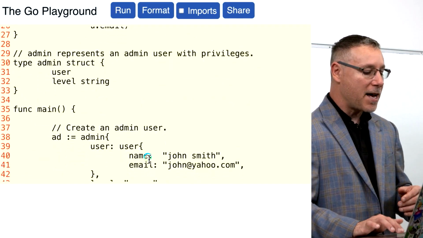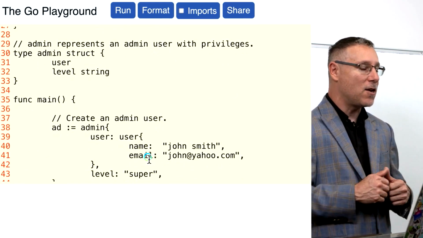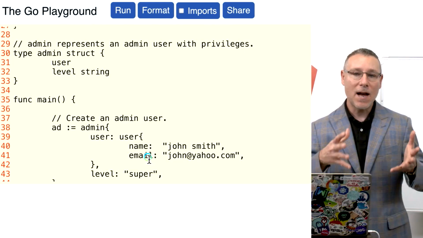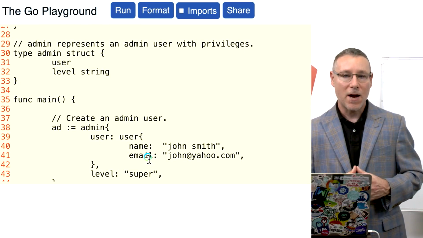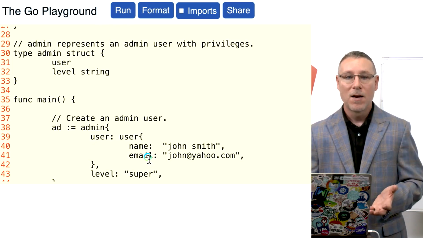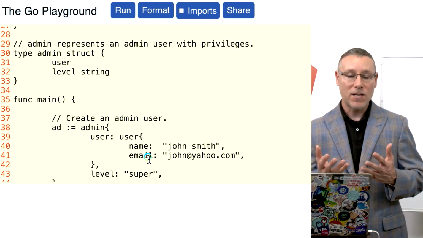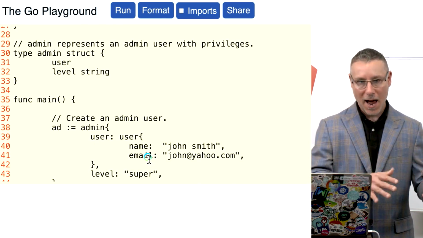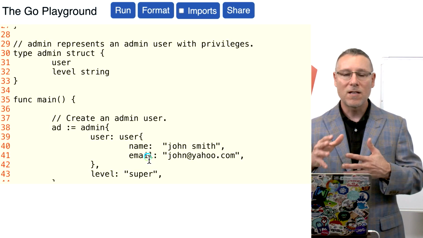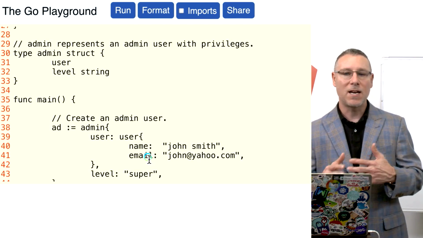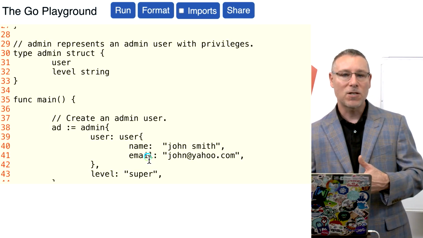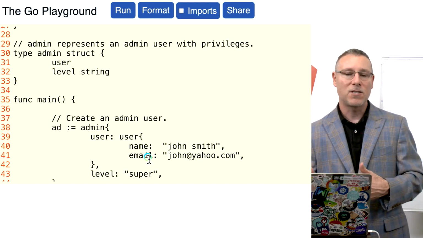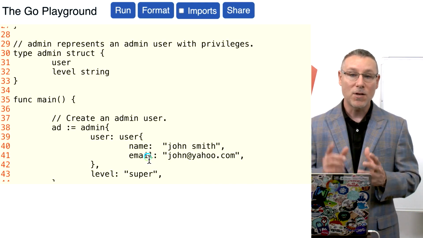But now, thanks to admin embedding user and thanks to inner type promotion, admin also implements the notifier interface, because that method notify promotes up to the outer type. This is why we don't need subtyping in Go. It's not about making an admin a user. It's not about what this data is. It's always going to be about what the data does. And thanks to inner type promotion, an admin also now knows how to notify, thanks to the implementation that got promoted from the inner type user.